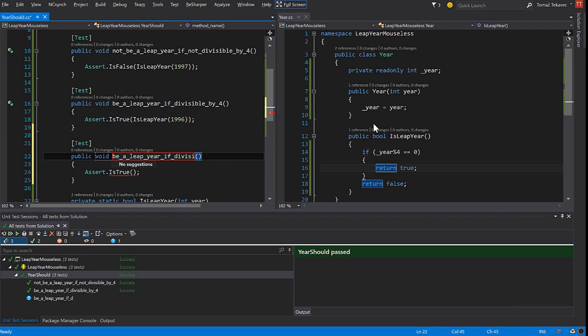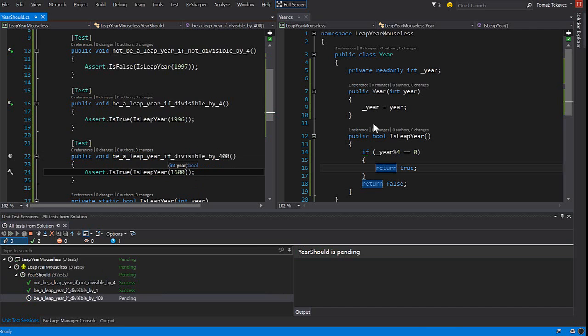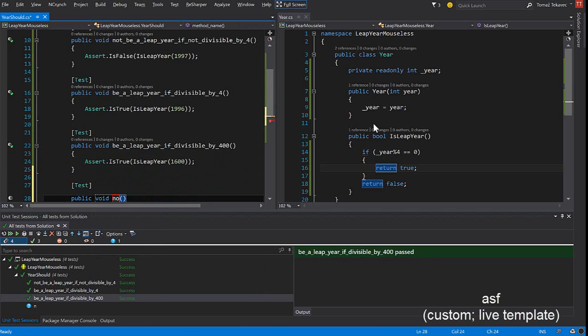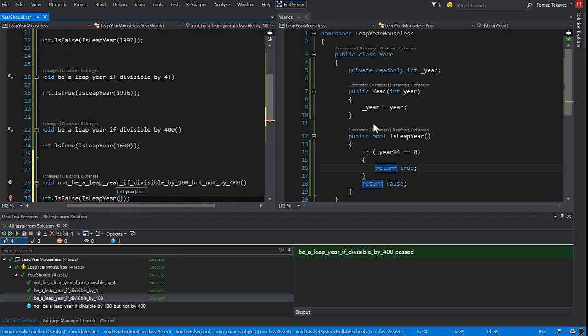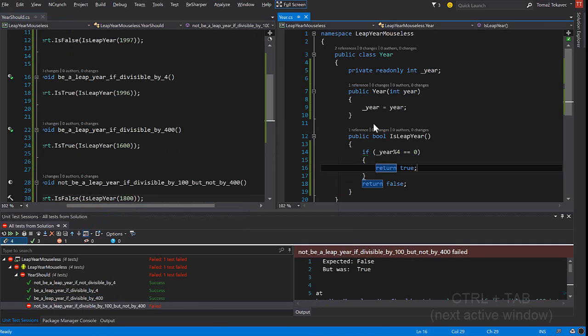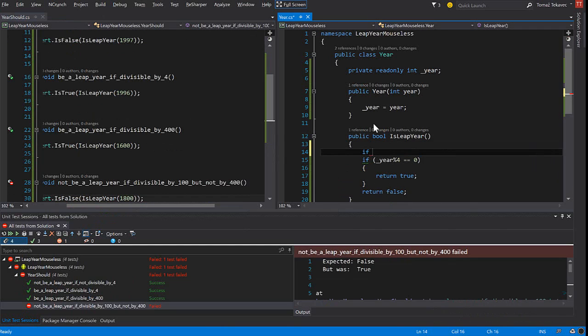I'll use again my live templates for assert true and assert false to make it faster. The test for a year which is divisible by 400 passes without any change to the implementation code. It's already covered there. And here is the last test for a year which is divisible by 100 but not divisible by 400. I need to implement two more conditions in my implementation code.